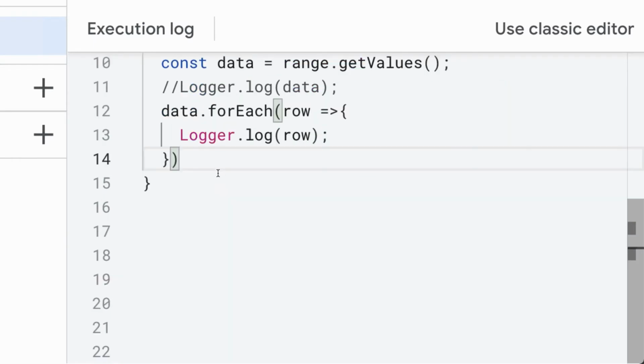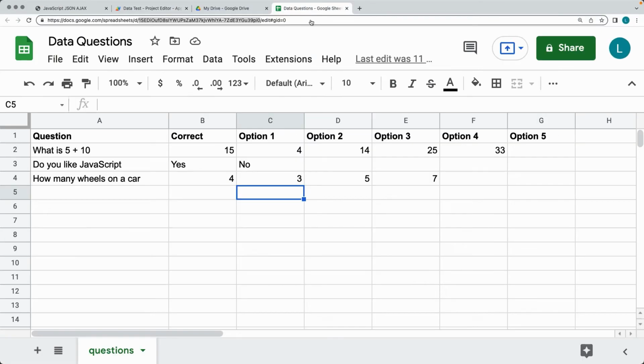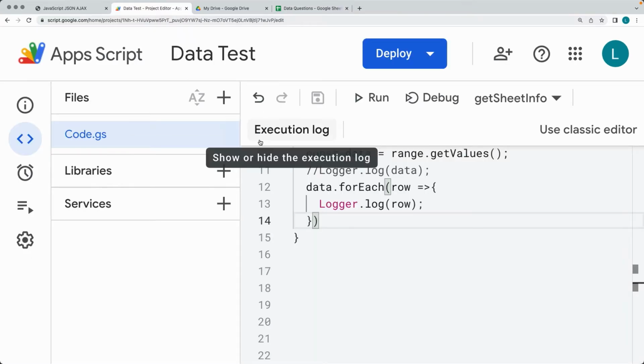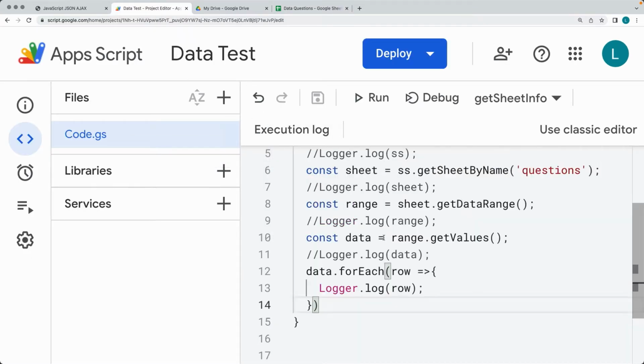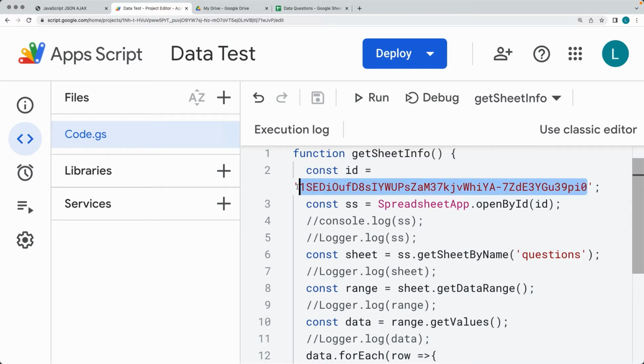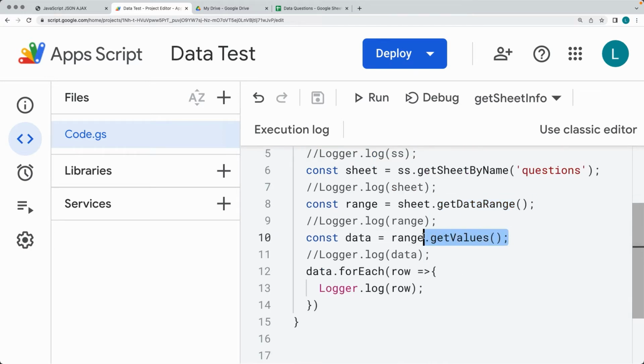So before we move on to the next lesson, go ahead and set up your spreadsheet, open up the script editor, and connect to your spreadsheet. Select the spreadsheet, select the sheet that you want to use, select the data range, and then get the values and output them into the logger, and you're going to be ready to move on to the next lesson.